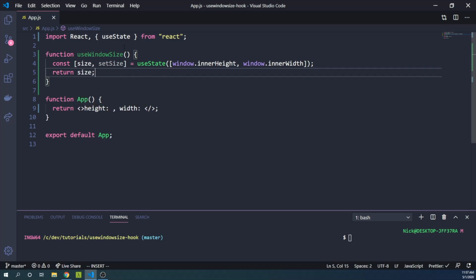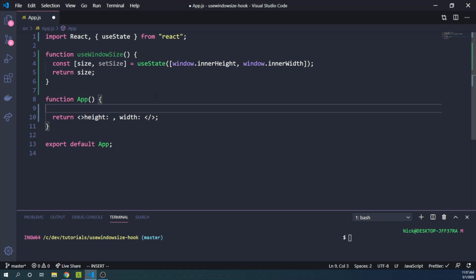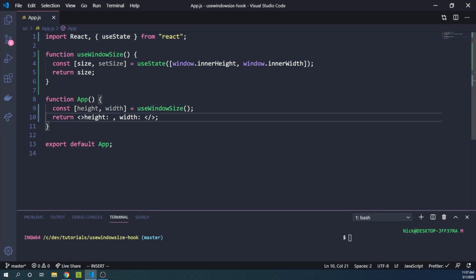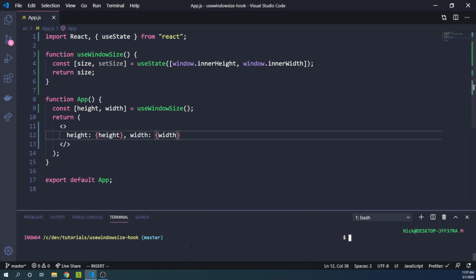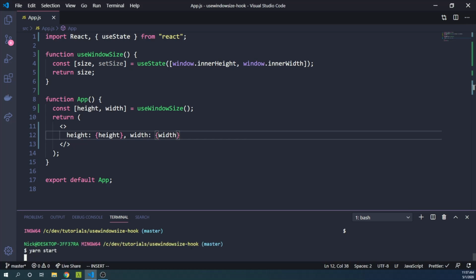And just so we're aware of how we're going to pull this into our actual app, we can start using it here. So we can say const, and since we know this is a two element array, we can say height and width equals useWindowSize. And yeah, that should work. In fact, I'm going to go ahead and just start putting it into my app here. We'll say height there and width here. And I'm going to just start up my app by saying yarn start.